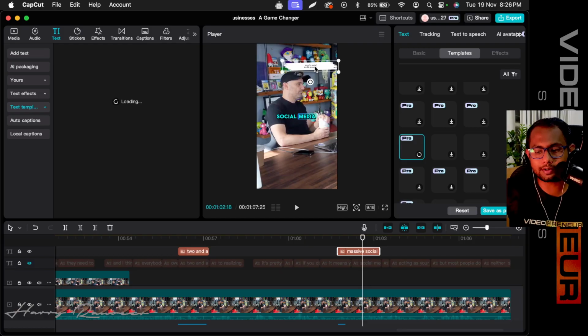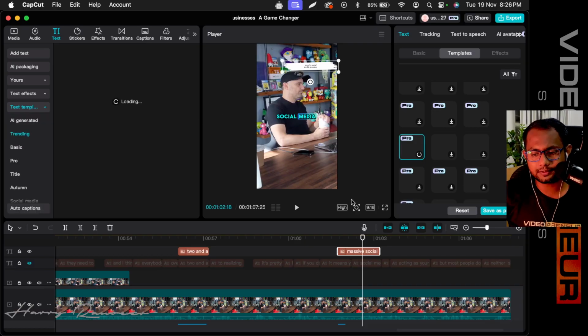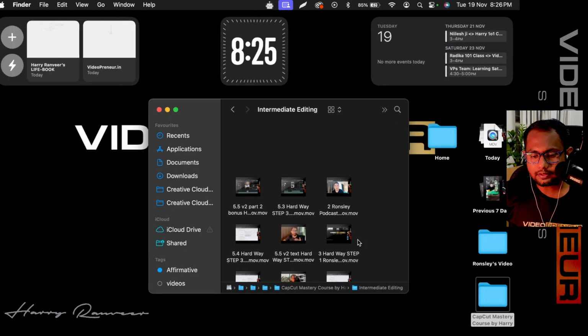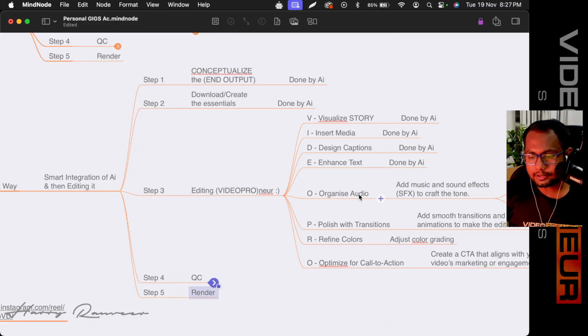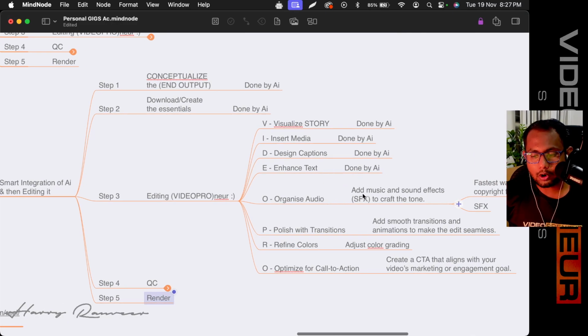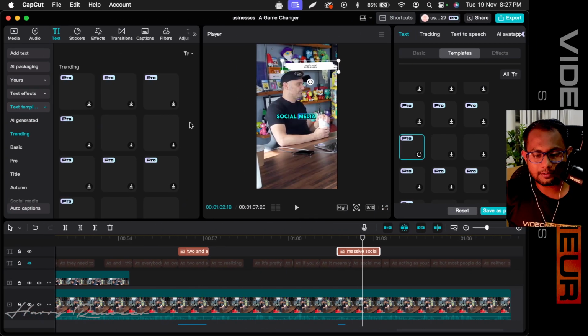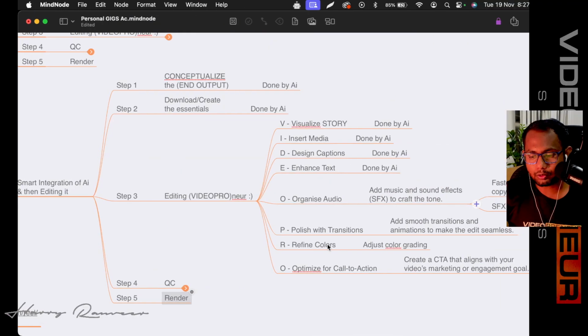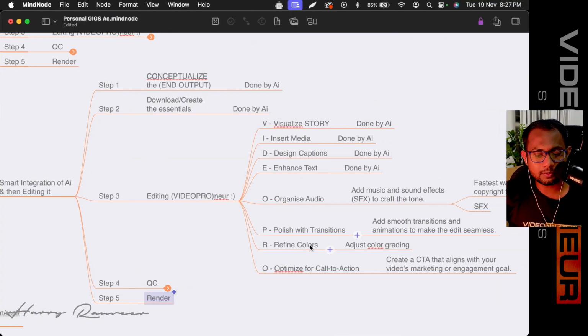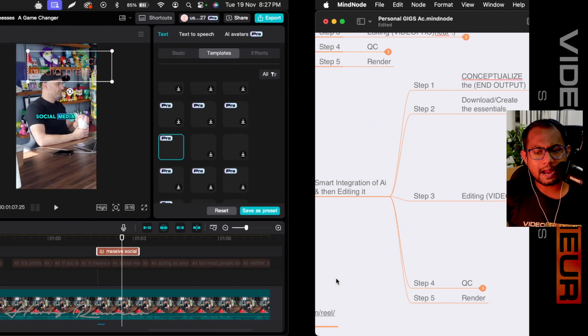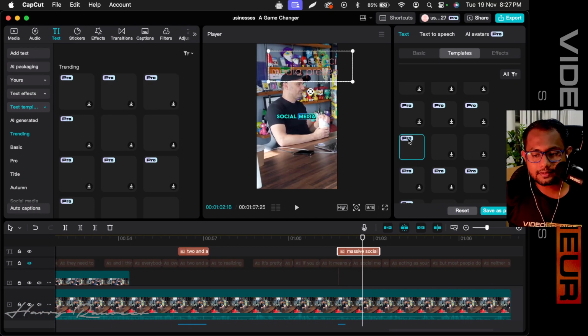In short, the cognitive effort has reduced drastically. All you guys need to do is simply drag and drop further, right? Now, as you guys can see, this particular part is already done, which is text. The organizing of the audio, you can simply drag and drop the sound effect, and everything was already done. Polish transition, this is something you can add the way we did. Refine it with colors and simply add a call to action the way we did. It's as easy.